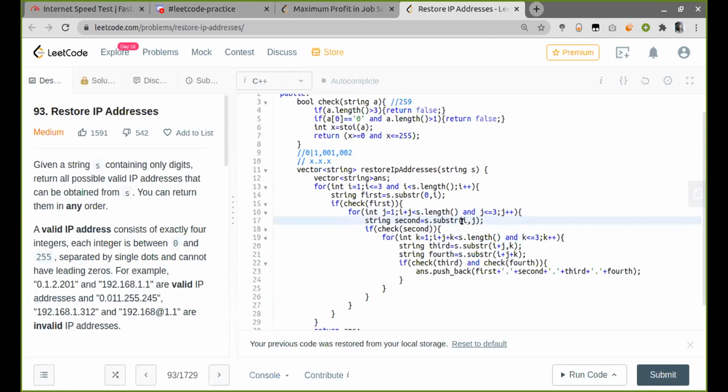Here again, we know that the length of the string can be at max 3. So the iterator goes from 1 to 3, and the point where the first string was closed is given by the i value. So here again we get the second string, which starts exactly after the point where we finished our first string, and at max it can have a length of 3. Again, if the second string is valid, we go for the third and fourth strings.